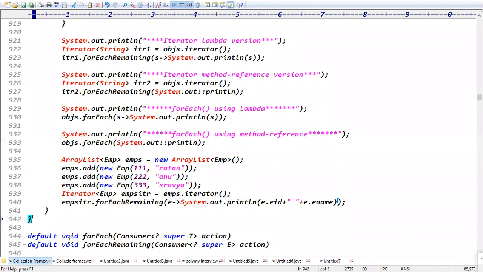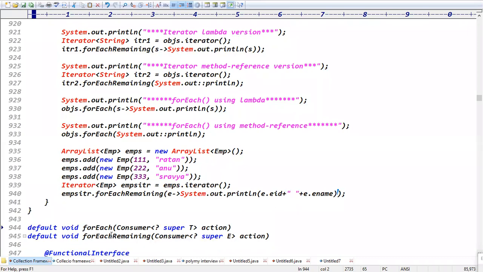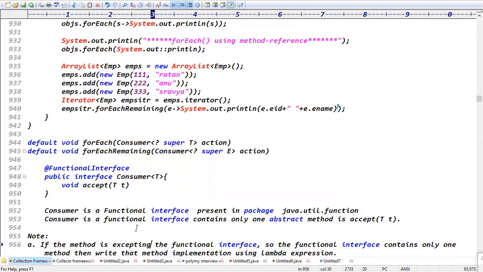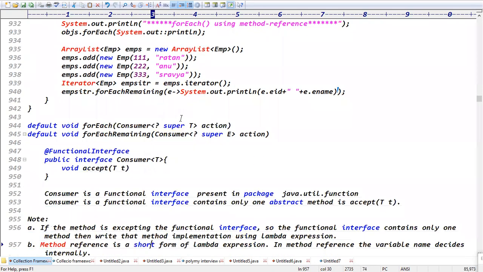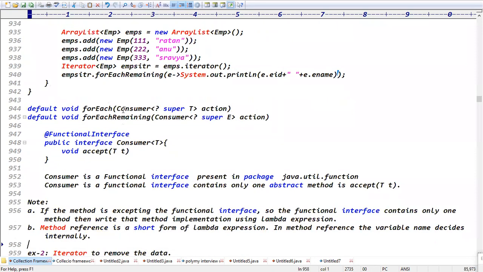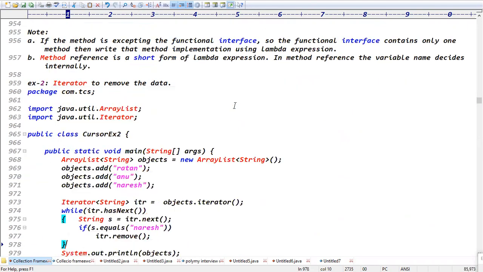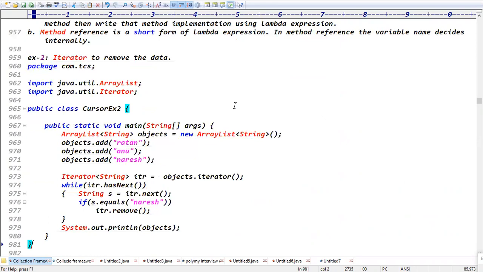Without forEachRemaining, you can use the forEach method. The forEach method also expects a consumer, right? Both forEachRemaining and forEach expect a consumer object. So the code we wrote can be repeated for the forEach method also, the same code. That is called the iterator, used to remove the data.